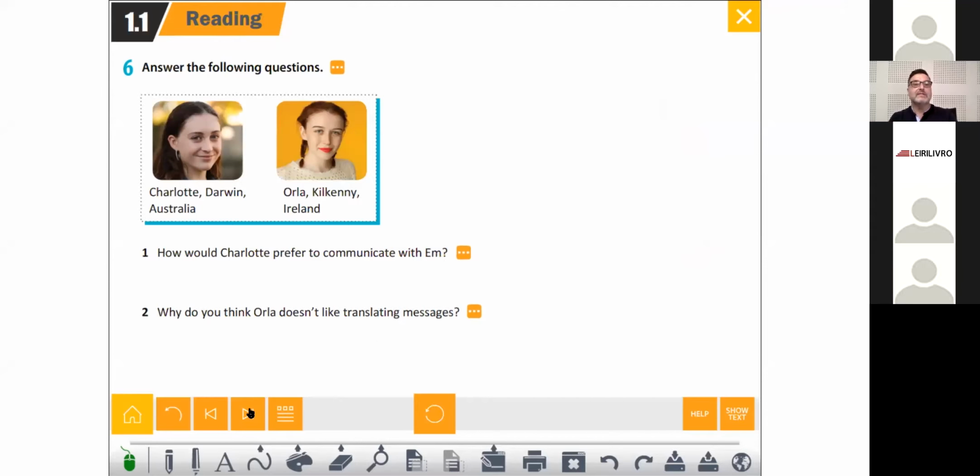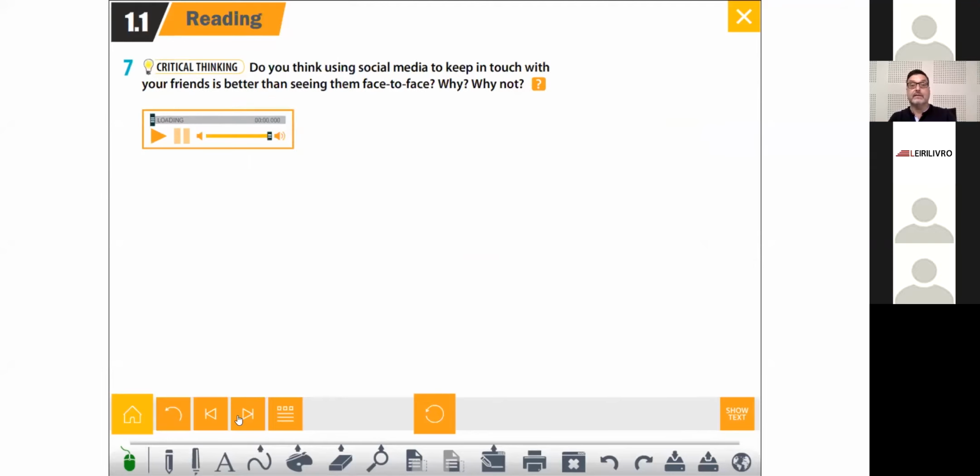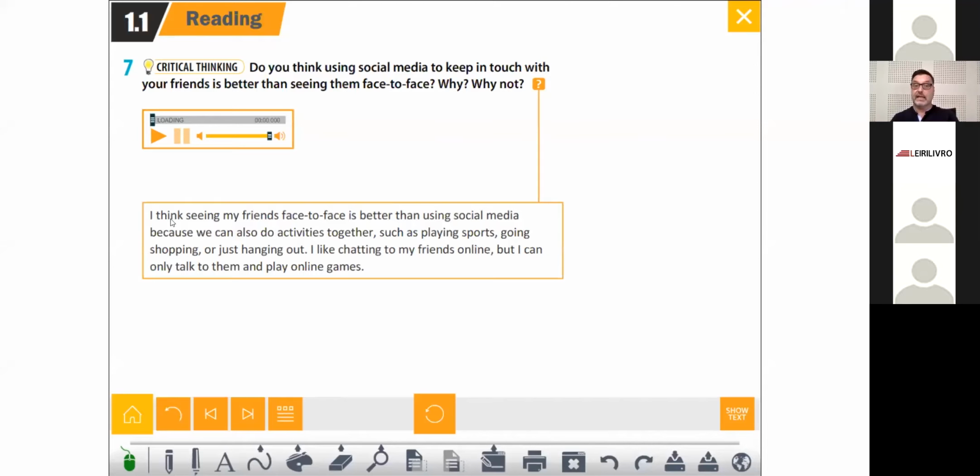Go to the next exercise, answer the following questions. Here, Charlotte would prefer to speak English face-to-face. If we go back here, it's going to underline where we got the answer. So it brings us to the most important part, critical thinking. They're going to take what they've learned and take it one step above and bring it to themselves. So you can do suggested answer, they can listen. I think seeing my friends face to face is better than using social media.